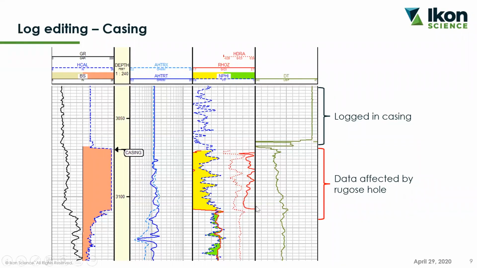Below that, you can see a section which has been affected by rugose hole. So essentially it's washed out. So that is reading the mud, not reading the rock. And again, you probably want to remove that before you do any further work with the data itself. So your actual usable log data probably only starts around about here on the density, for example.